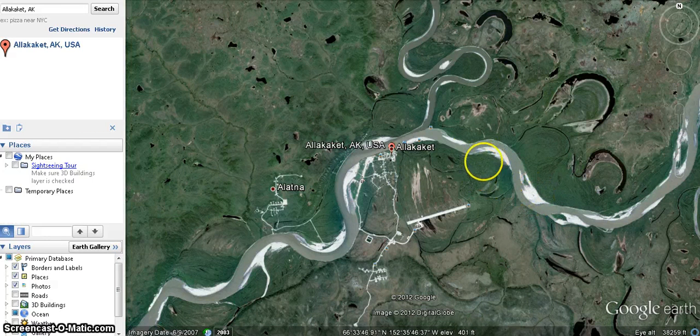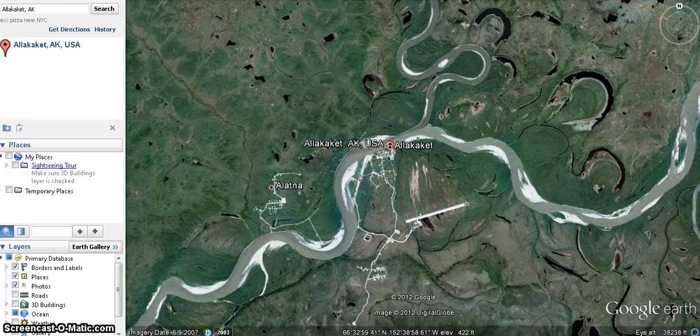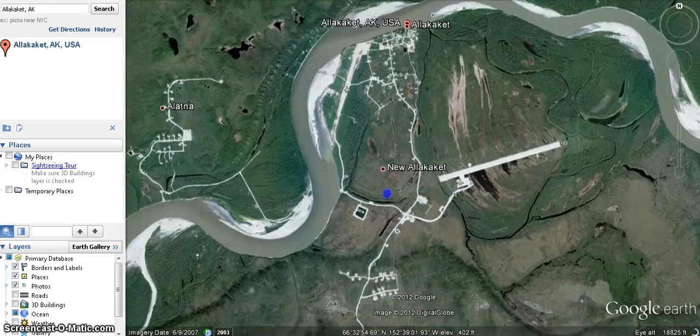Now as we're looking at Allakaket from an aerial view, let's just point out some features. Here you have the airport right along here. It's a pretty nice airstrip. As you can see, there's a little village right over here across the river. This is called Alatna. That's a population of about 40 people, and the students from there come over to go to school at Allakaket, unless it's the time in which the river's freezing up and you can't really travel on it. It's unsafe.